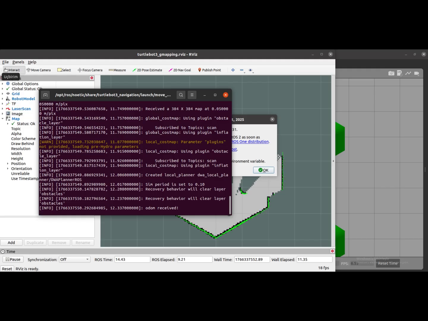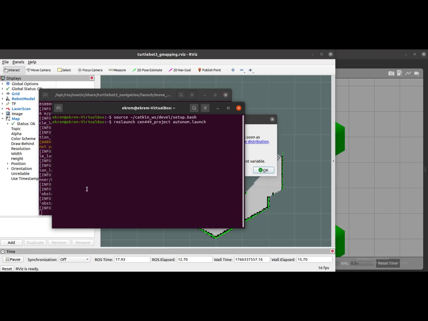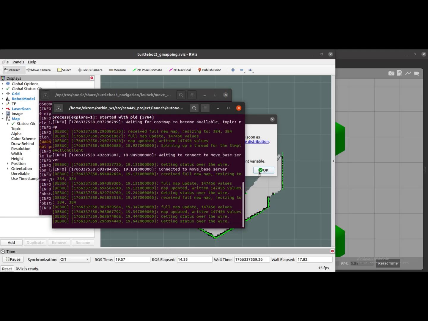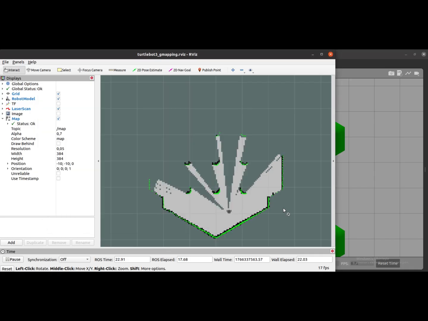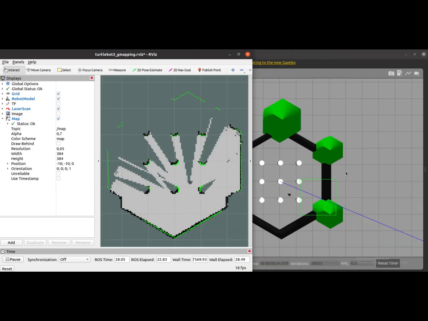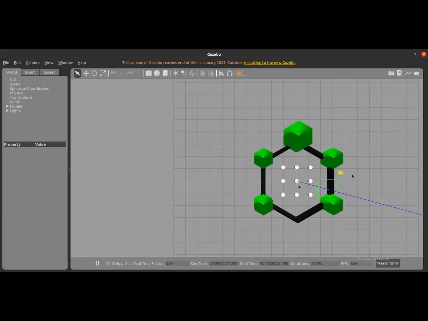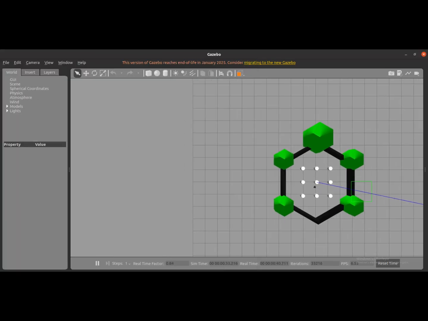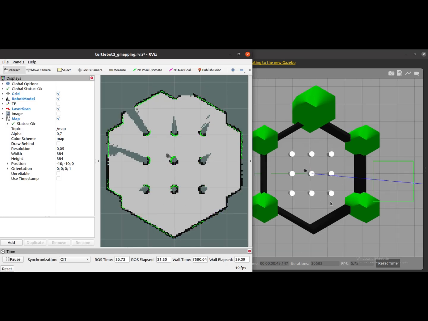Now let's look at the simulation results. Here you can see the robot in the standard TurtleBot3 world. As you can see on the left side in RViz, the map starts completely empty. The green points appearing on the map represent the frontiers detected by the exploration algorithm. The robot autonomously selects the nearest frontier and moves towards it. While moving, the Gmapping node updates the map continuously.